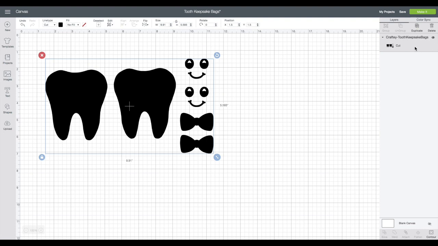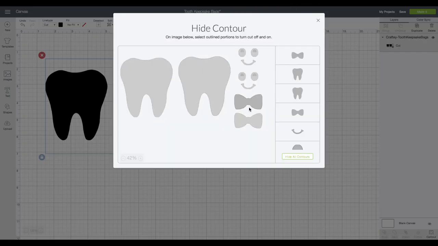So the first thing you're going to do is just highlight your layer and then go down to the bottom right hand side and click this contour button. It's going to bring up this new window that says hide contour. Basically, the contour tool lets you turn on and off different portions of your cut file and will leave you with the portions that you want to cut showing. So we're going to select the tooth first. That'll be the first thing we contour. So just click on it and you can see over here in this right-hand panel, it gets hidden.